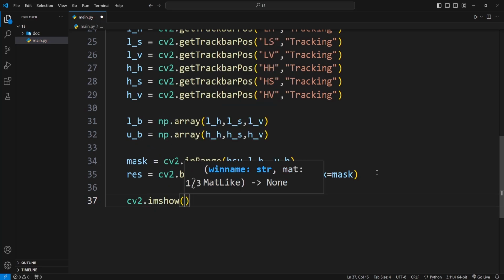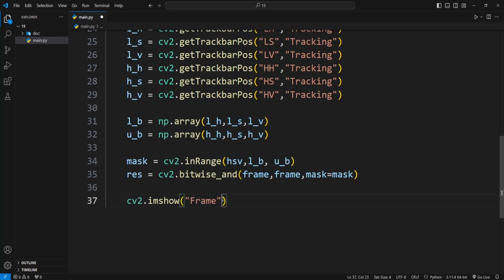Then inside the round braces, first I am going to pass the window name, in which window I want to display the frame. So our window name is frame. Then I'm going to pass the variable frame. So basically this window is going to show us the original footage, the colorful BGR footage.